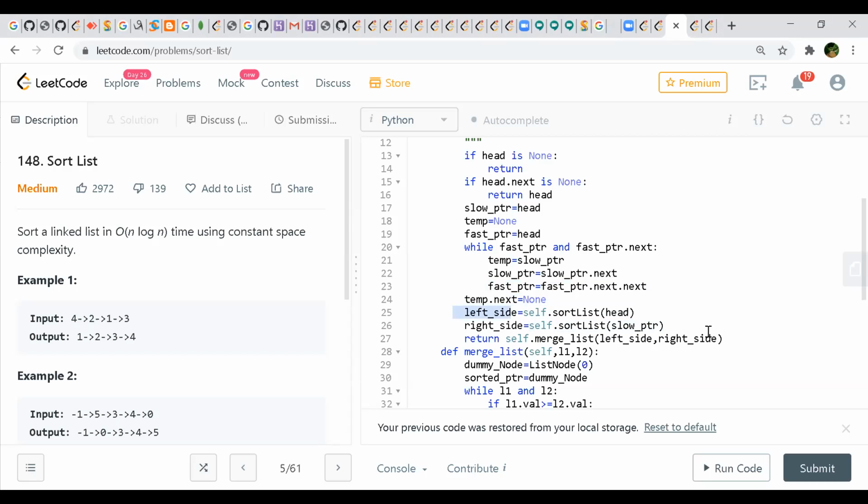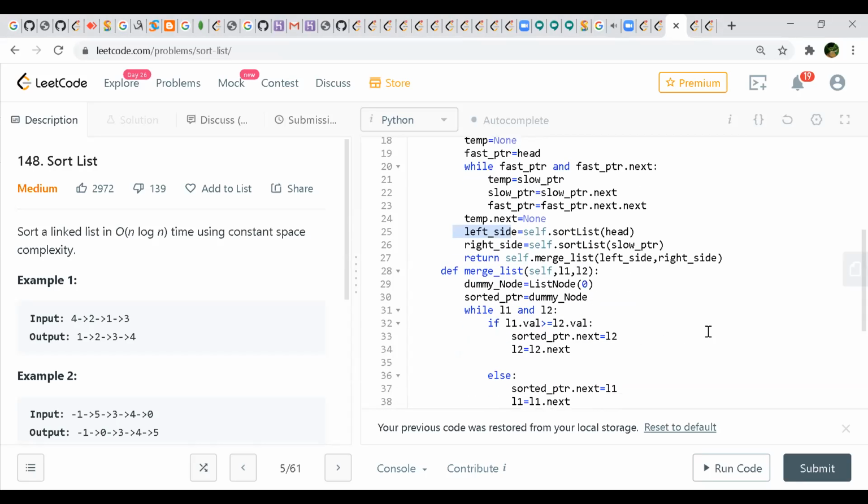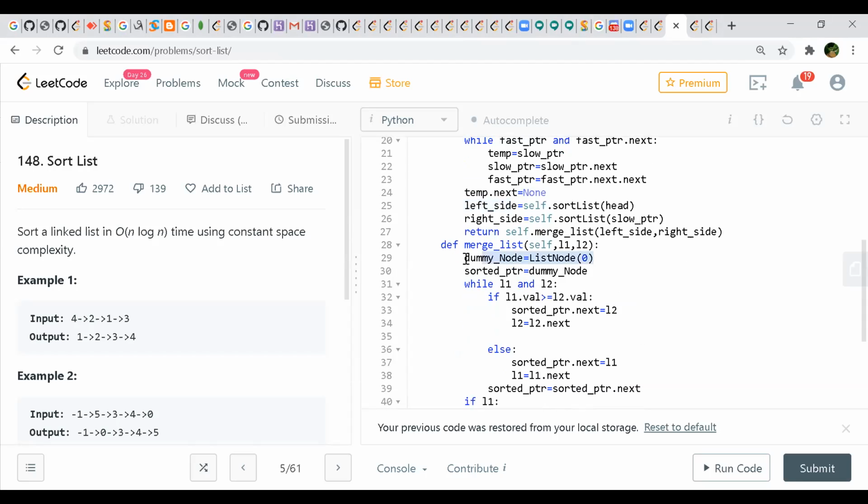On these two we run the merge function. The merge function is nothing but: I've created a dummy node, and to that dummy node I've assigned a pointer called sorted pointer. As long as L1 and L2 are the pointers on both lists, L1 on the left side and L2 on the right side, if L1's value is greater than L2, then you have to sort it in descending, right? Ascending order, yeah. Then it's okay.